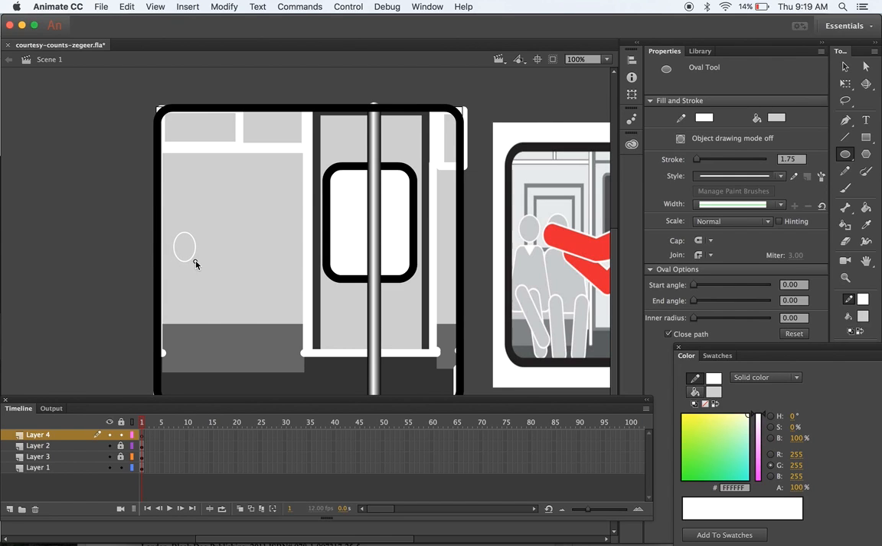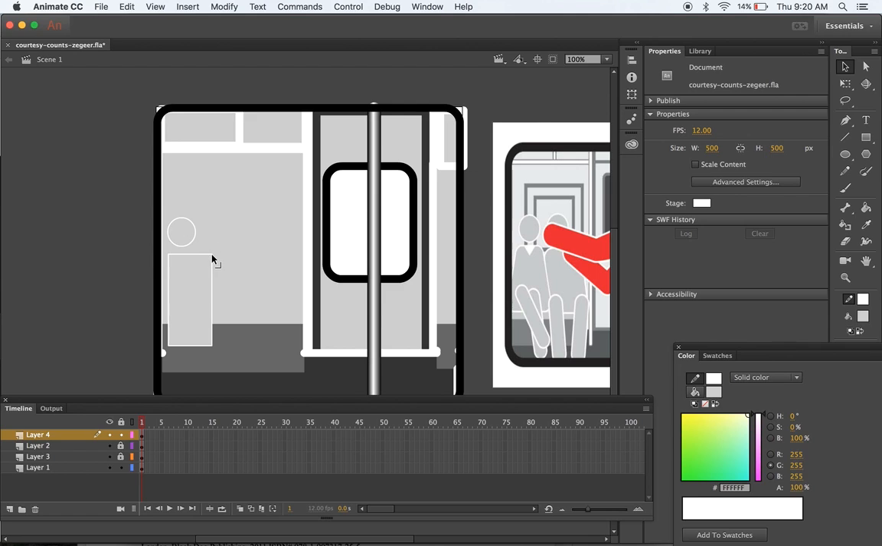Little circle. Higher up, these floating circles. And to get the dress, I can start off this way. And then do a little bit of a morph of the edge. I can drag the center of the shape to morph those edges.